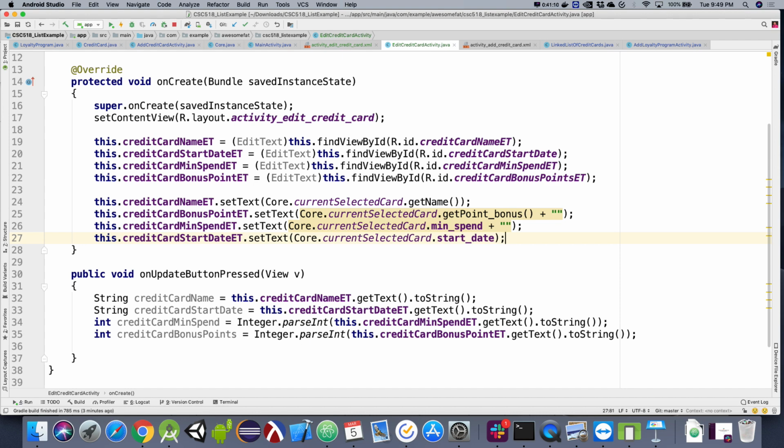So getters give you access to private members of a class. So I have a method called get start date that gives me access to a public field called start date that I can just grab anyways. So now I filled in my 4 edit texts. So if I run this again, when I click on something, I go to that second screen, it'll have that stuff already filled in for me.